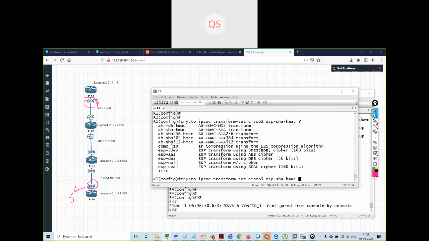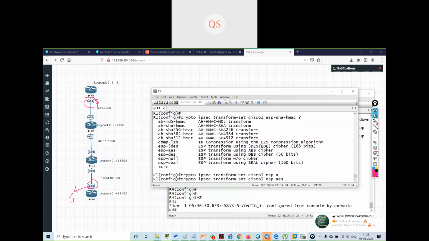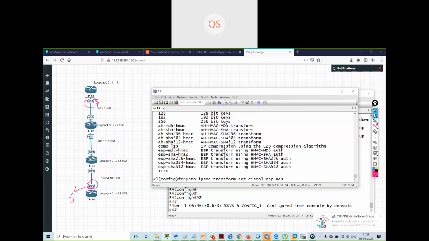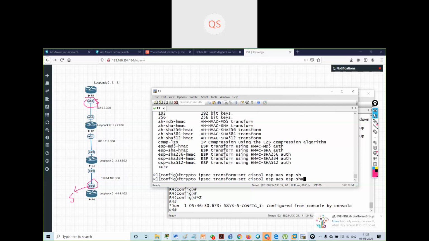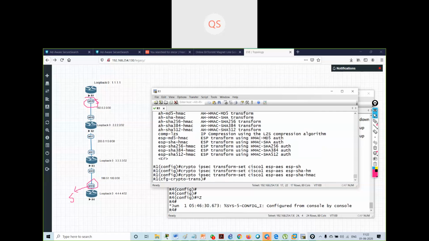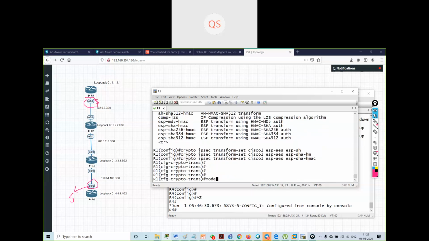okay, I have to select the cipher also. It will use SHA-HMAC as the encryption algorithm with the cipher value. The cipher value means what cipher code it will use. So first I will select the algorithm type. The algorithm type will be AES. Then it will select the SHA-HMAC transform set. ESP SHA-HMAC. Okay. Now I have to select the mode here.